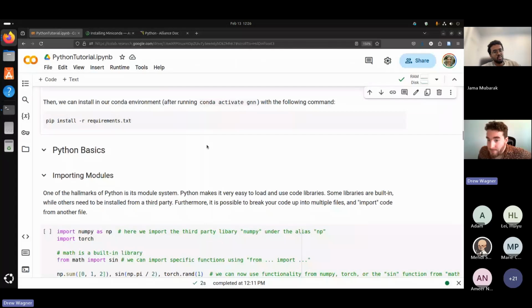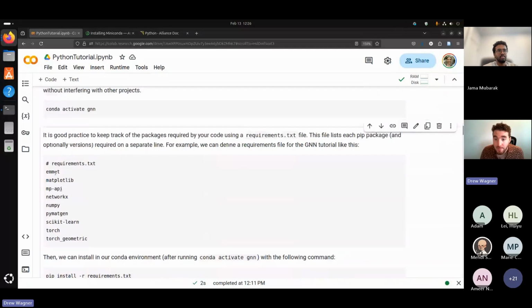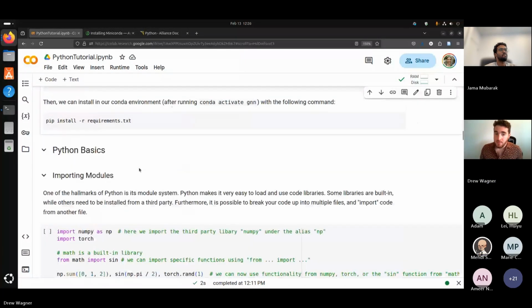Okay. Let me just take a sip of water. So Drew, I think there's a question. Someone is asking about the emet library in the chat. I don't know what the question is exactly, but it's one of the ones listed here, and it's something that Jama's going to use in his tutorial later. I'm not exactly sure what we're using from there, but we'll see when we get to the GNN tutorial. Okay, thanks.